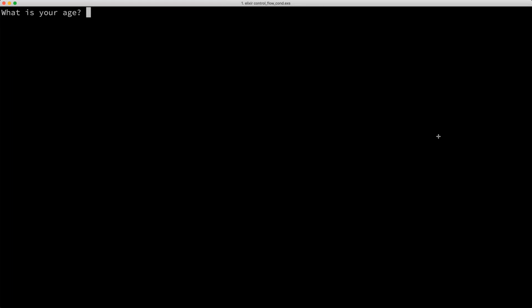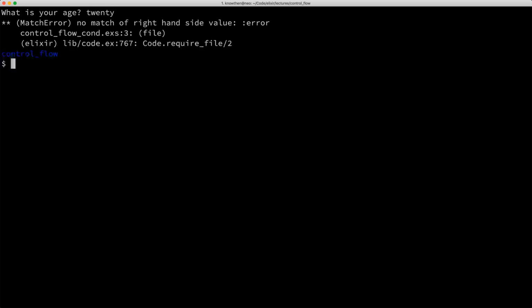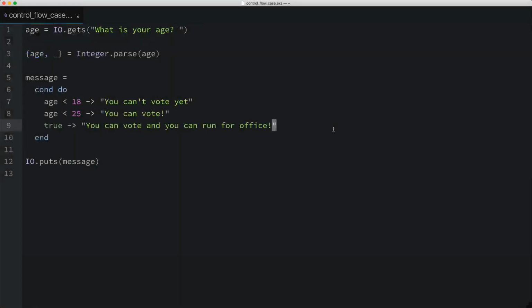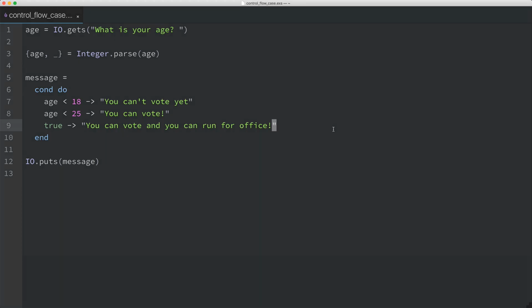If I don't enter a valid number, for example, if I enter the word 20, we see an error and the script crashes. In this video, we'll modify the script to better handle invalid user input, and the way we'll do this is by using another control flow structure called the case expression.